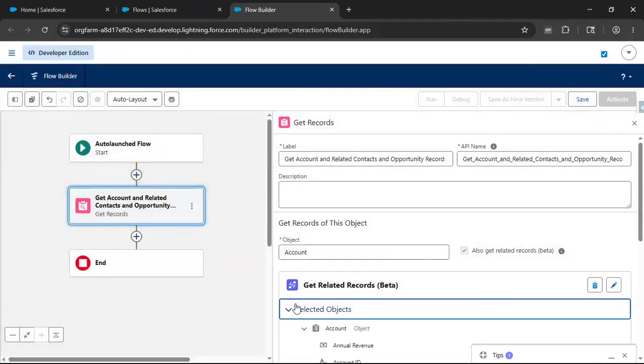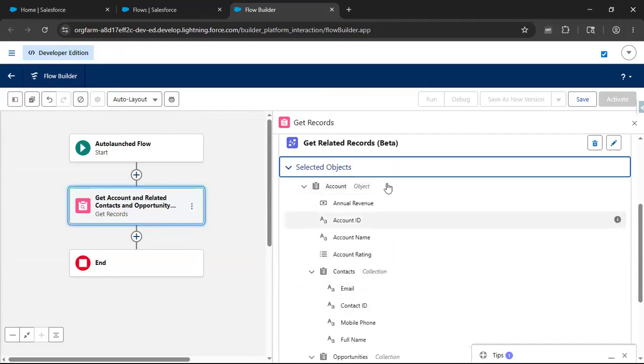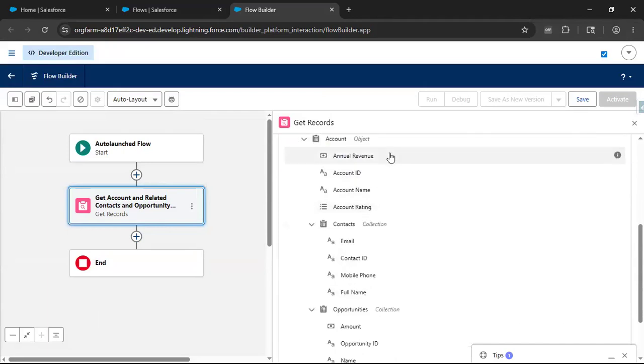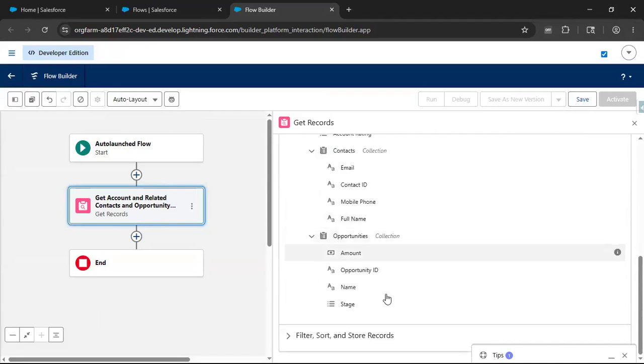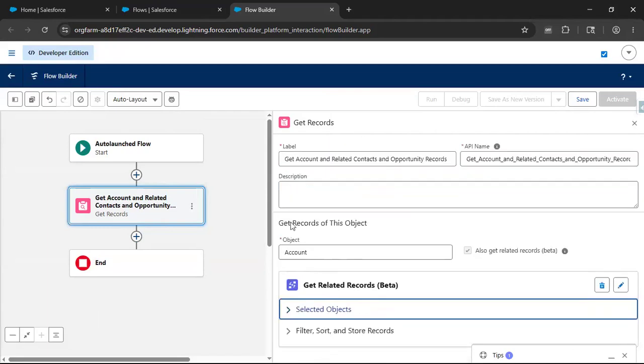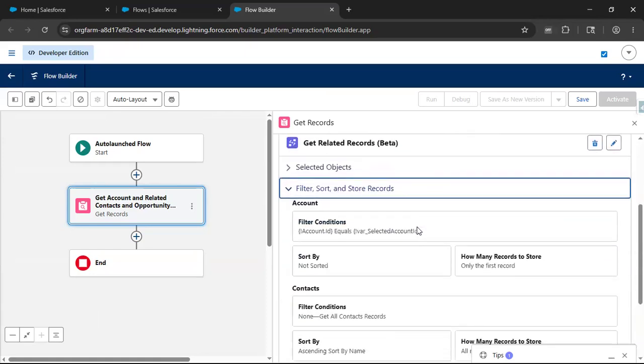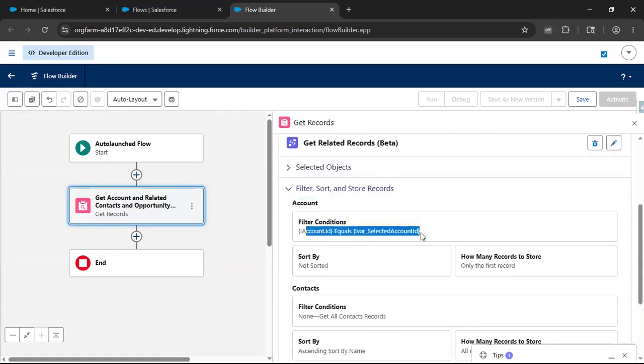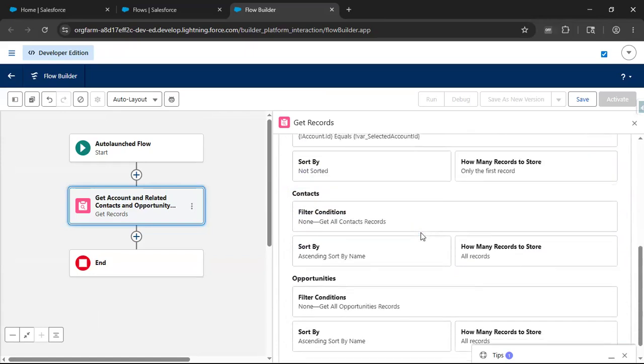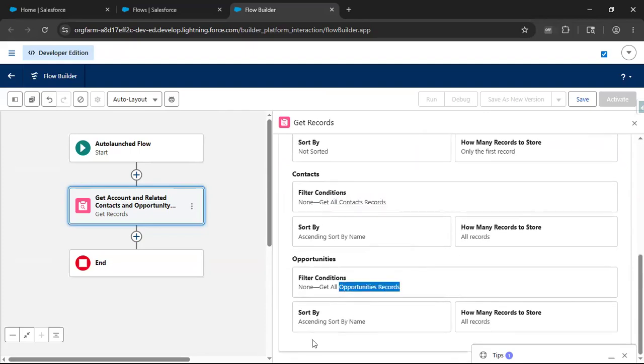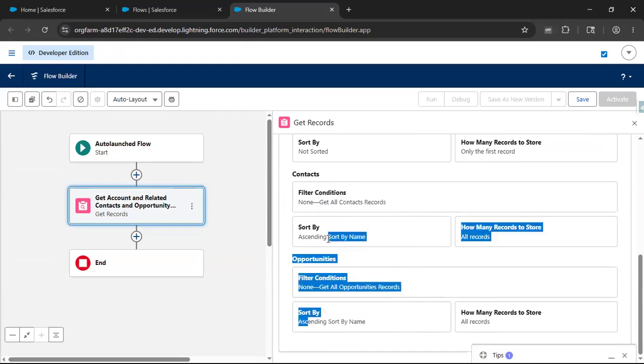After completion, you can review it here also. We can preview the account, contact, and opportunity. What are the fields you are going to display? All will appear here, along with the filter conditions. The account is what we get by the user-selected account, the contact is get all contacts, and get all opportunities. There are no conditions, and here we are just sorting by the name.